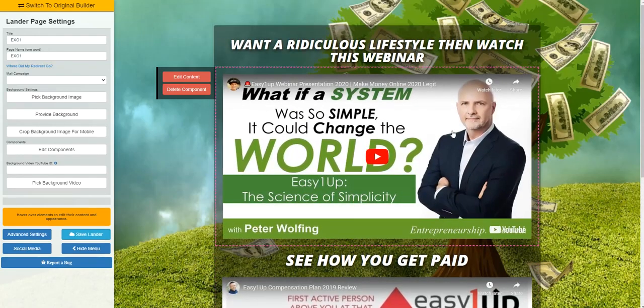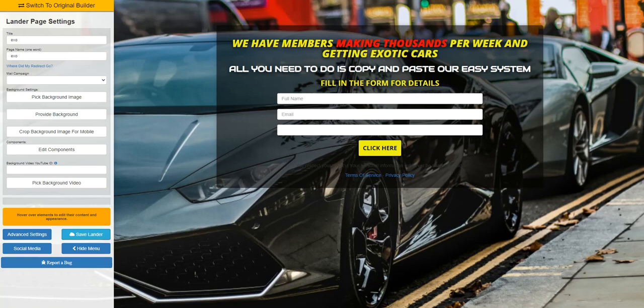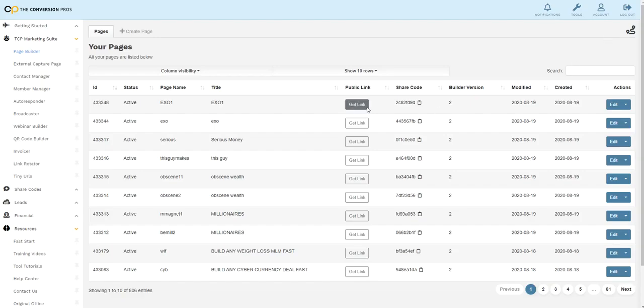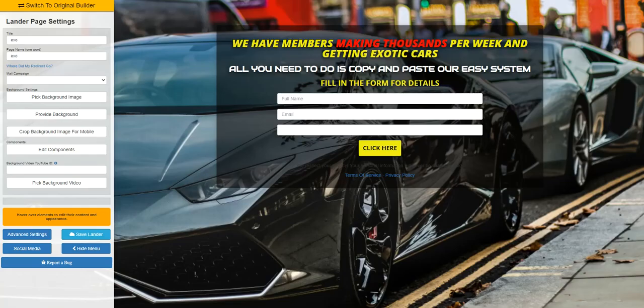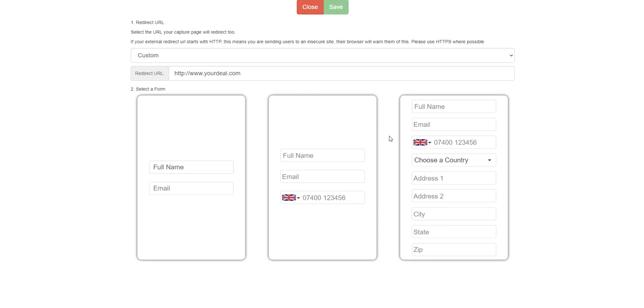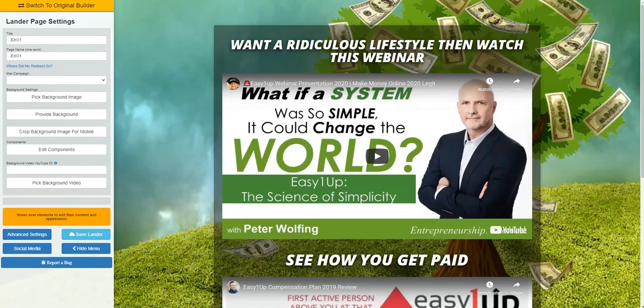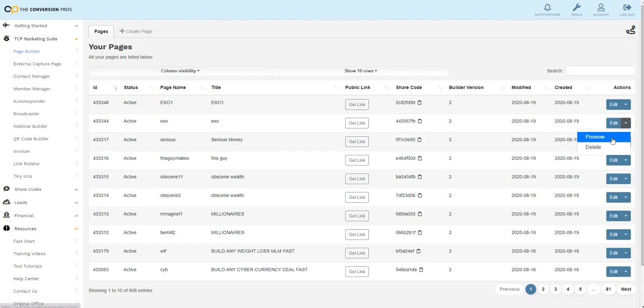So now let me put these pages together and show you how easy it is to put pages together. We give you links for everything. You can turn them into teeny URLs. I'm going to go back to my capture page. I'm going to edit it. Remember, I said anything you put here in redirect URL is where it's going to go. So I hit save. I hit save. Now watch this. Let's go see what happens.